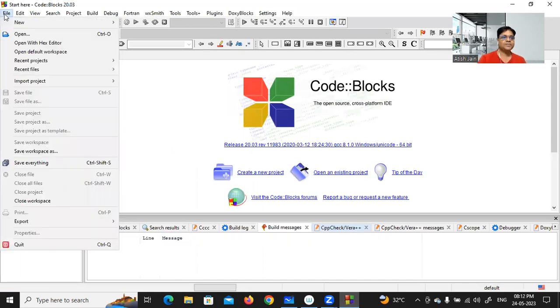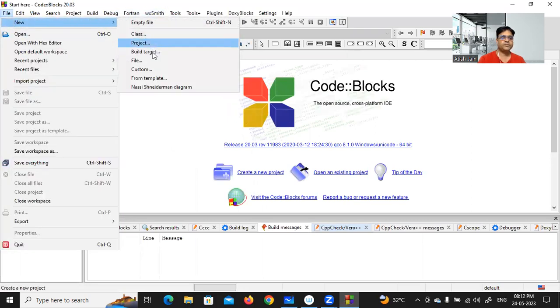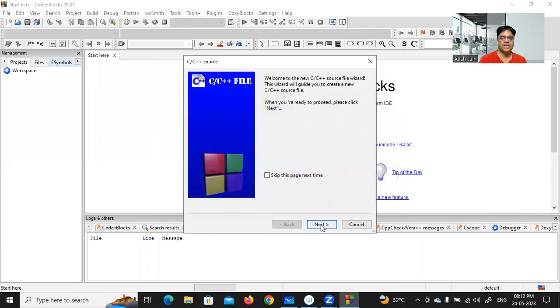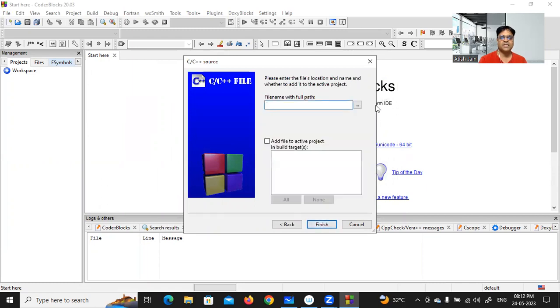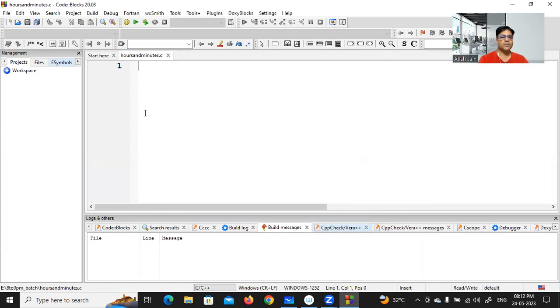So I'm using Code::Blocks. File, new, file. And then I'll say C++ source, go, and then next. And here I'll choose C program, then next. I'll click on these three dots and choose the file name. I'll say hours and minutes is the program name, and I'll say save. Finish. The program is created.